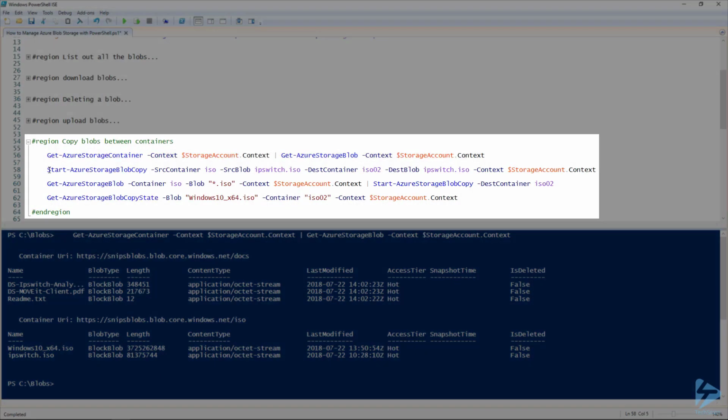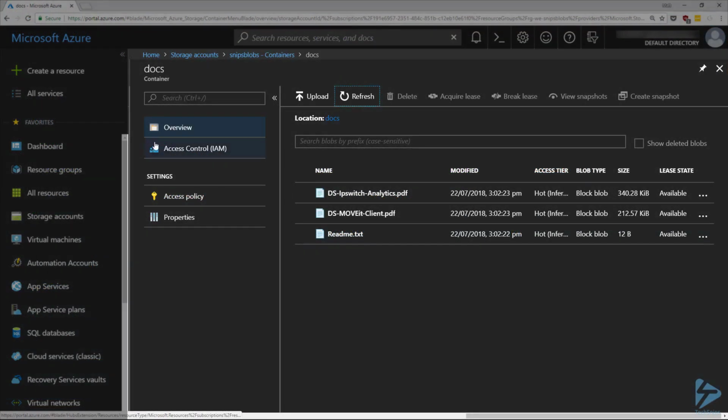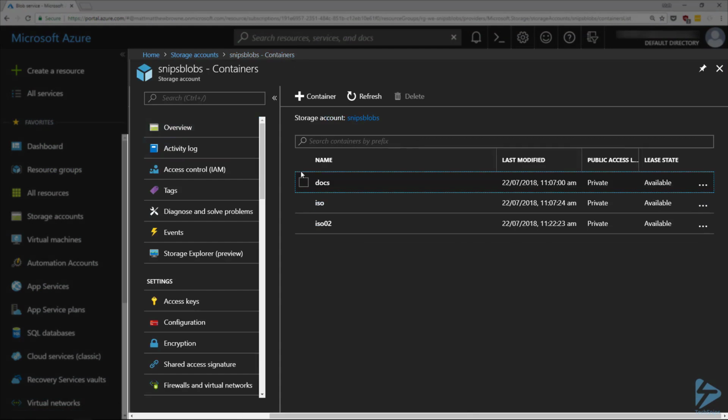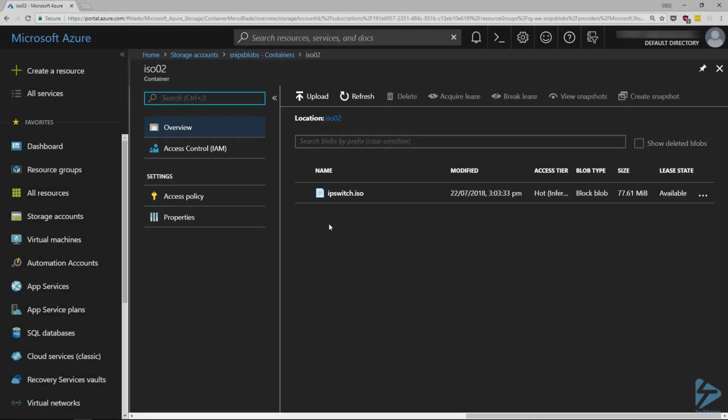If we use Start-AzureStorageBlobCopy with the switch for the source container and the source blob, the destination container and the destination blob, and of course the context on the end, we can copy that across to a new container. There you go, that's now copied across to the ISO2 container. If we go back to the portal, look at our list of containers and click on ISO2, we'll notice that we've got the ipswitch.iso in there.